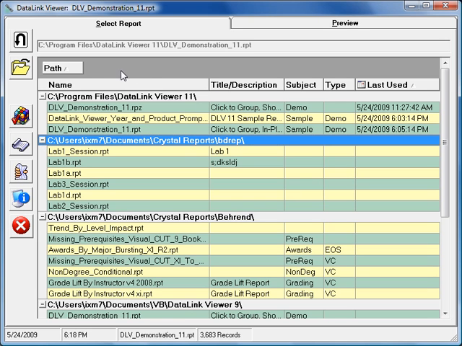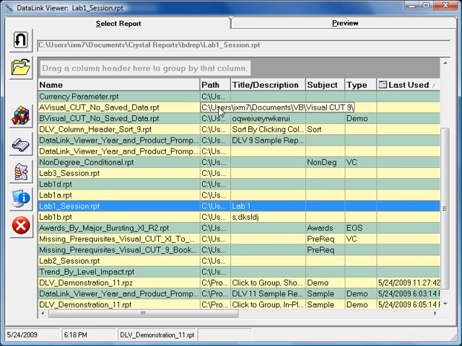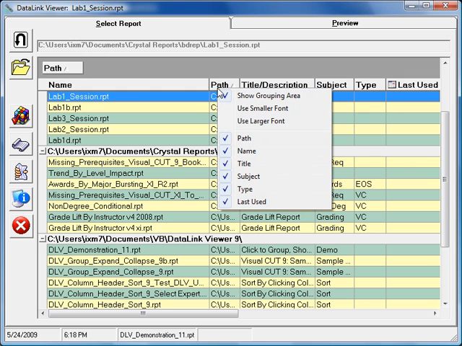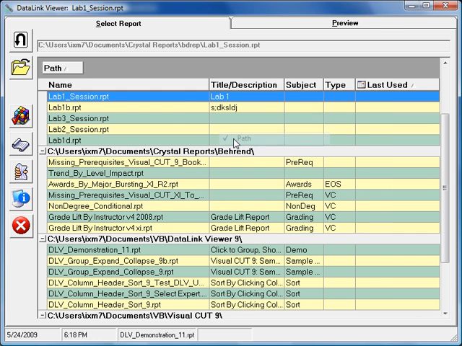To control how the grid is grouped, I'm going to drag the path column back into the grid. You simply drag a column header into the grouping area. And you can have multiple levels of grouping by simply dragging and dropping into the grouping area. Once a column is used as a grouping level, there's a good chance that you don't want to see it inside the grid, so I'm going to right-click and turn off the visibility for path.